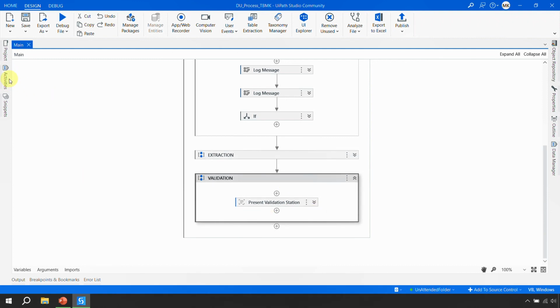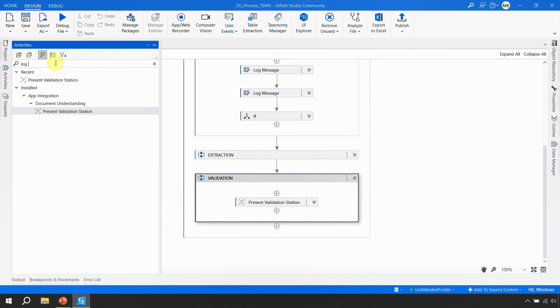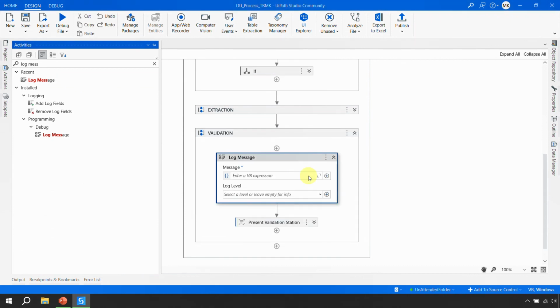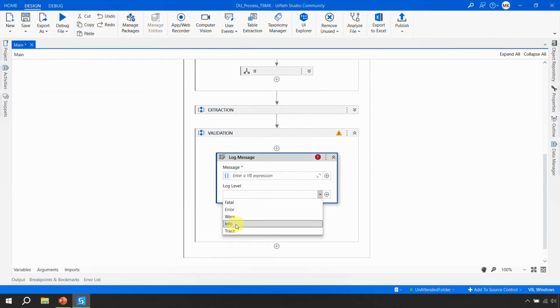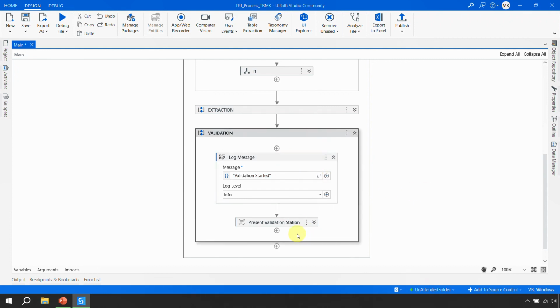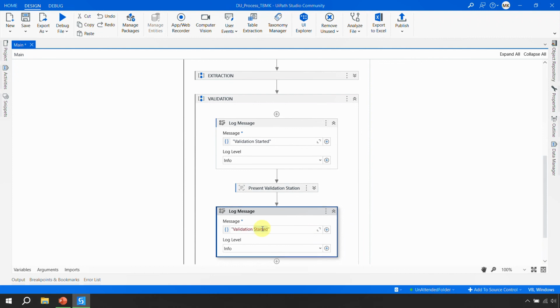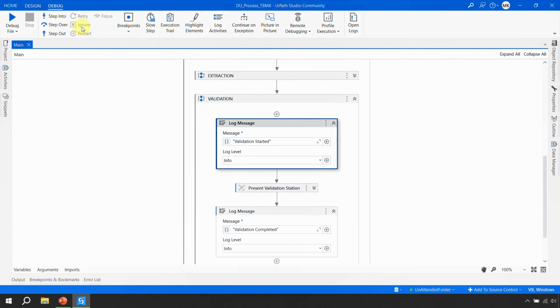So I will go here and put a log message activity, best practice, and then I'll put an info level log and say here validation started. Okay, and I'll copy this and at the end I'll say validation completed. Okay, I'll save this. I'll put a breakpoint on the present validation, or maybe in the log message, and let's try to run this automation and see what happens.